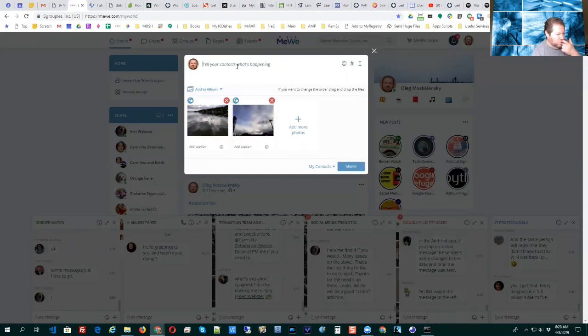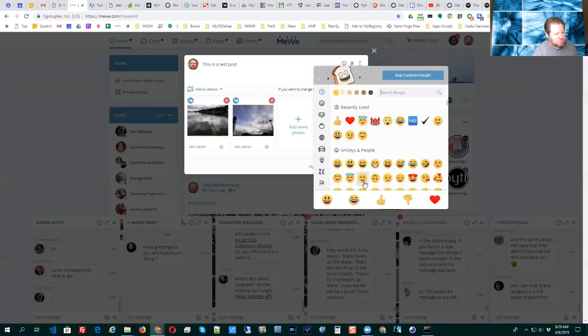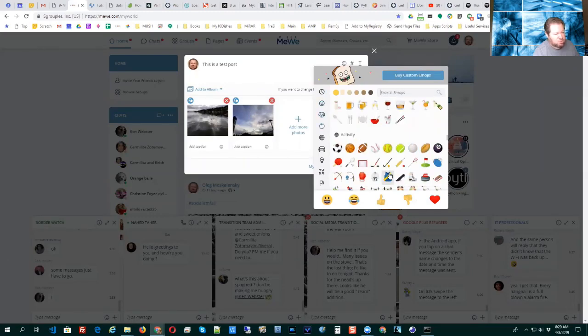Okay, and so we're creating a post here, so you can see I can just start typing some text. This is just the post. I mean, this is how easy it is to create a post. If you want photos, you can. You don't have to. In addition to putting some text in here, notice on the right I have some ability to put some emojis. We have tons of emojis, and you can buy some emojis.